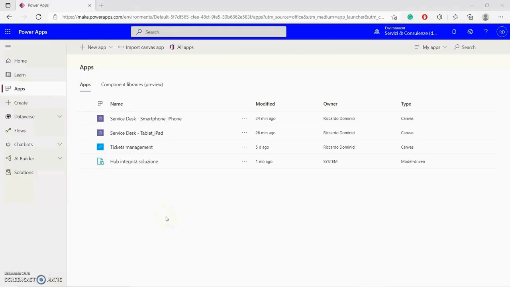Hello and welcome to this new lesson on PowerApps Service Desk, in which we will examine the data source.